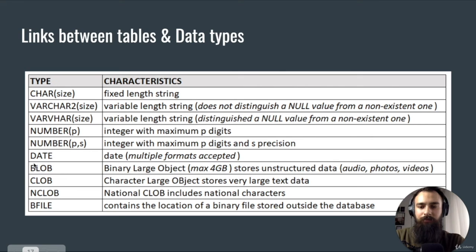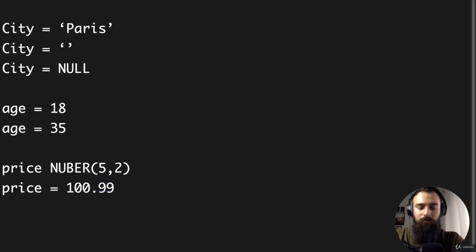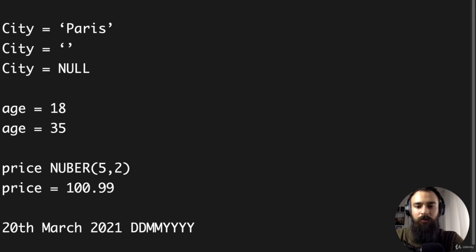The date type. It can store dates, and the dates can have multiple formats. These dates can be stored in many ways. We can store the date 20th of March 2021 as day, month, year, as year, month, day, and so on. And by choosing this format, for example, it will look like 20/03/2021.